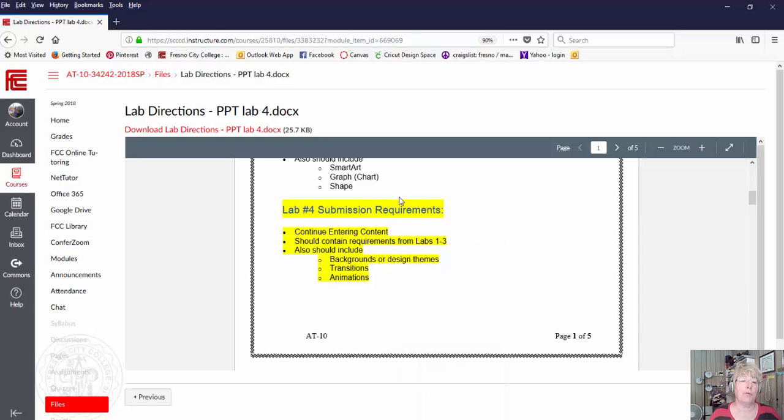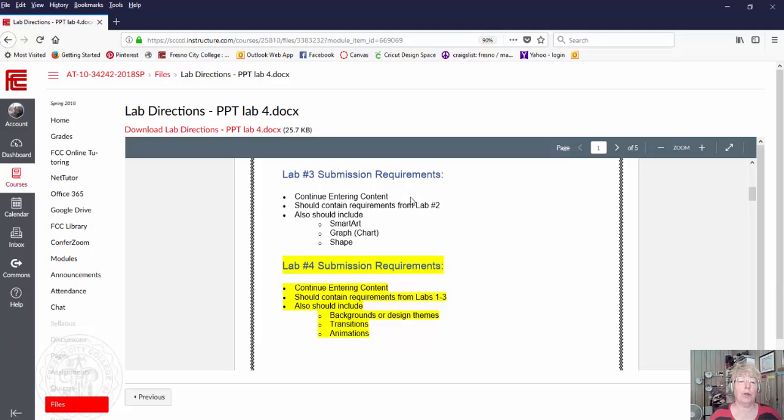Okay, we're already on week 14.2, and we're going to be doing the fourth lab for your PowerPoint project, your final project. And on this lab, you should be creating your backgrounds or your design themes, your transitions, how the slides move from one slide to another, and the animations. And that's how the objects come into the slide as you're doing your presentation.